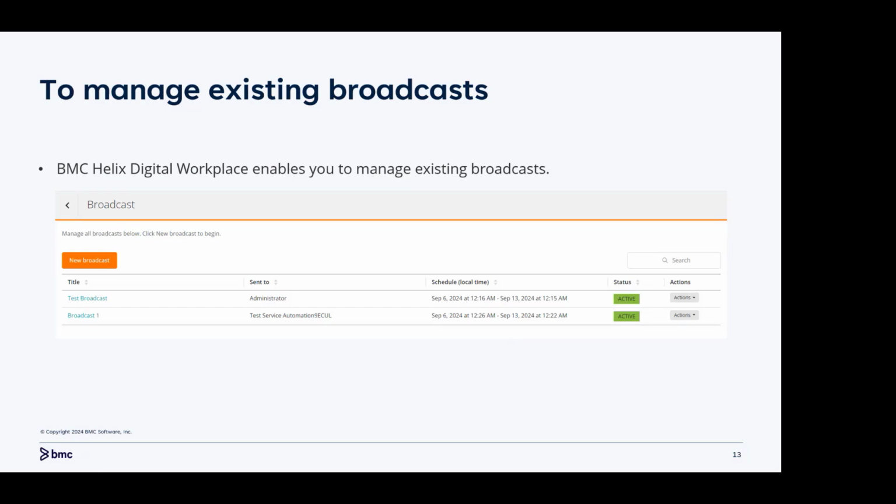DWP allows us to manage existing broadcasts. To work with broadcasts, we have to go to the broadcast section of the Digital Workplace admin console. We cannot edit an existing broadcast. These are the existing broadcasts we can see on the screen. One is test broadcast and another is broadcast one, which we created earlier. As I mentioned, we cannot edit the broadcast, but we have the option to create a new one or remove them. In existing broadcasts, we can see the title.